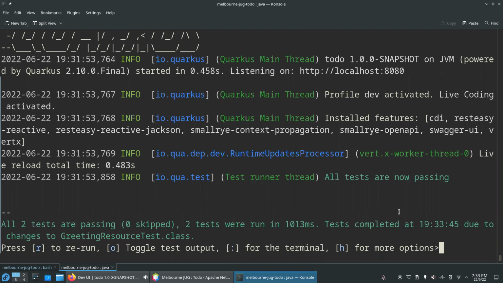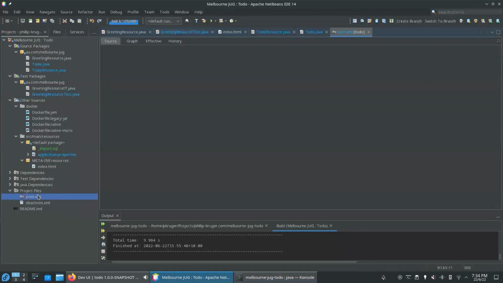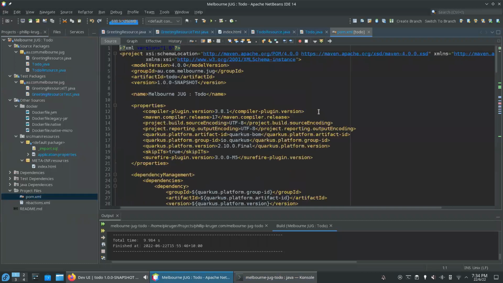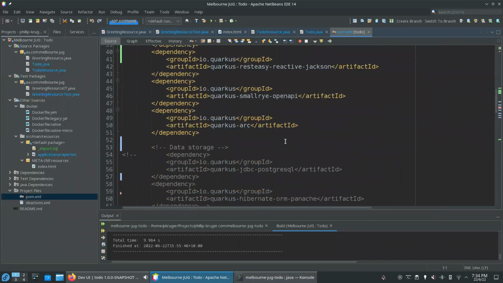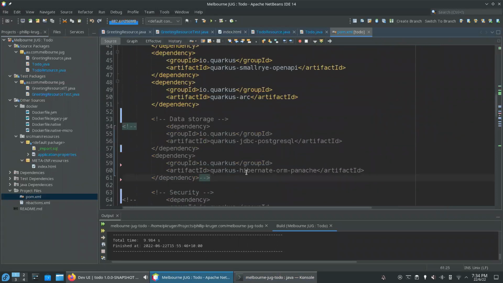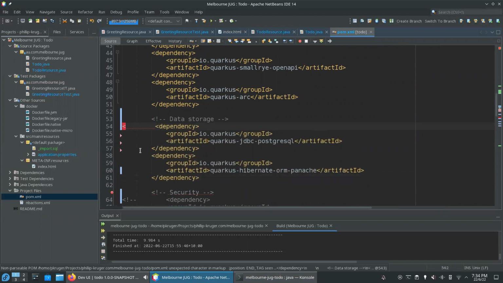Okay, so next we want to actually now add a to-do ourselves. I'm not hard coding it, so we need a database so that we can store this to-do. So what we can do is in our POM file or with command line, if you prefer that, we're going to just add 2 extensions. I've previously added them just so that this is easier, but you'll add these 2. The one is adding a PostgreSQL driver, and the other one is Hibernate Panache.